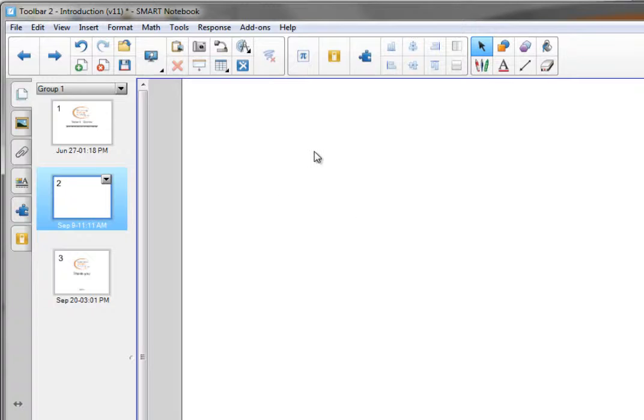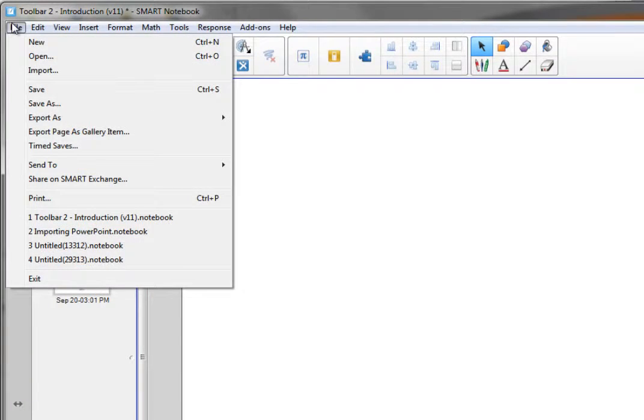We're going to run through it quickly. There are more videos relating to the individual aspects in the individual sections that we'll be looking at in Toolbar 1. Let's start with File. You'll find your usual options that you are used to: New, Open, Save, Print, Exit.